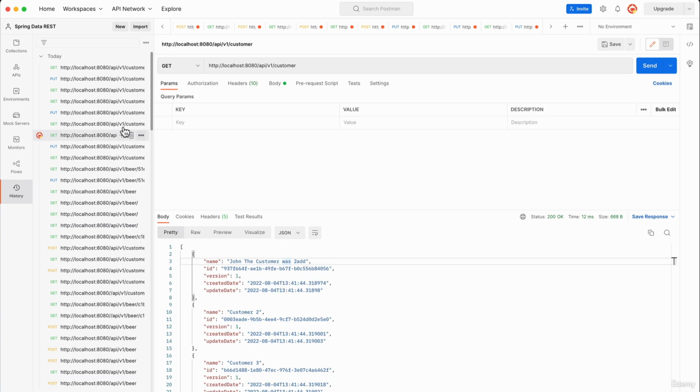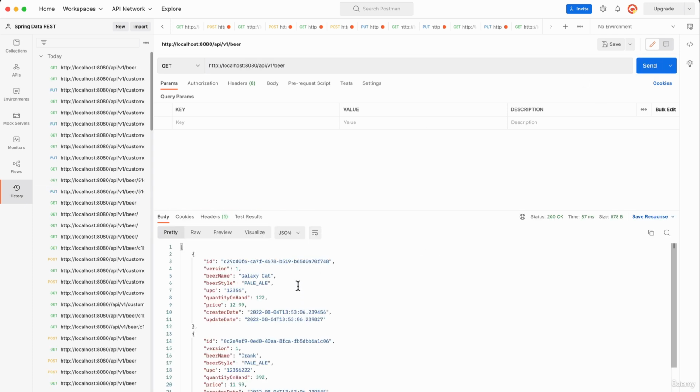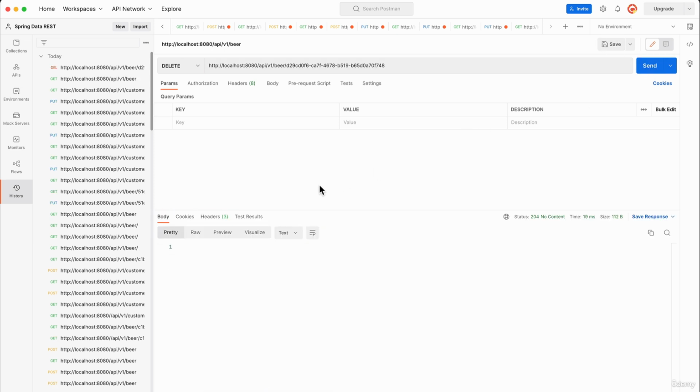Up and running on 8080, toggling to Postman. So you can see here, I'm going to go ahead and delete Galaxy Cat. I'm copying the ID value there, so we want to do slash that, pasting in the UUID. And instead of get, we want to do a delete operation. Let's go ahead and run that. You can see that ran, and we got 204, no content returned, exactly what we wanted.